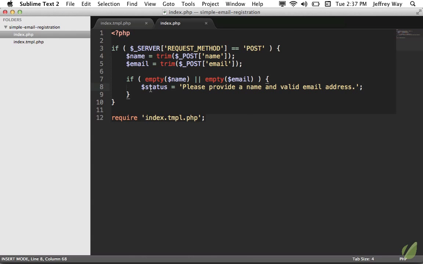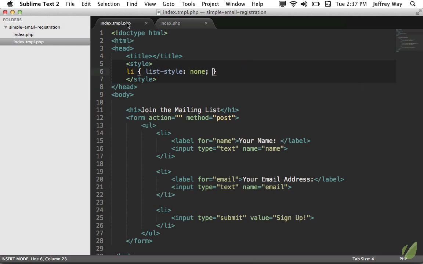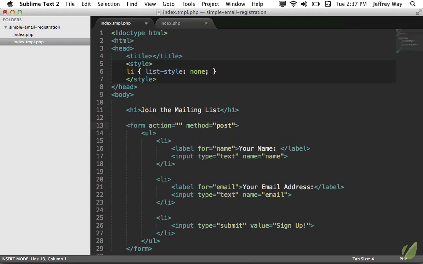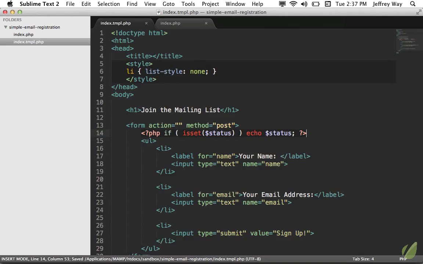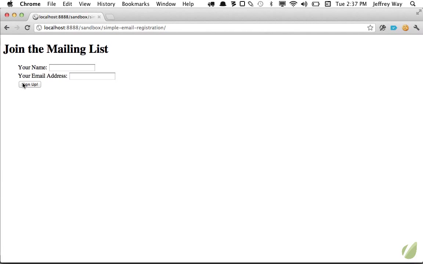So we've set this variable status. The next step is to come back to our view, and within the form, I can say within PHP, if is set status, then echo status. Something like that will do for now. So let's reload the page. I'm going to sign up without filling anything. And now the page reloads and says, please provide a name and valid email address.